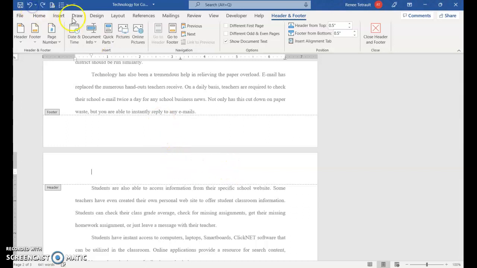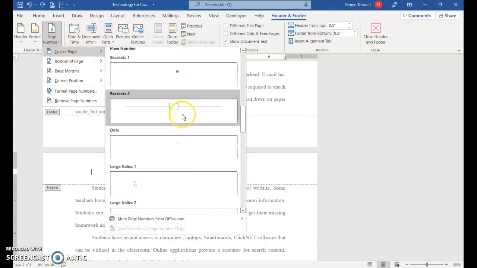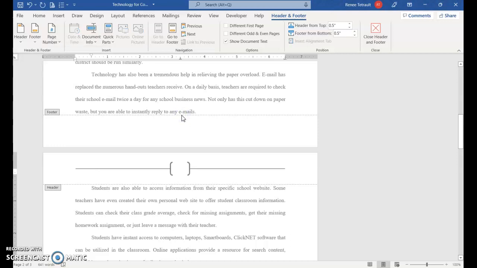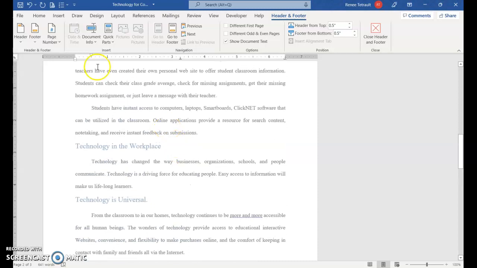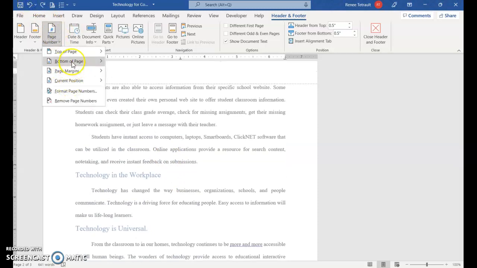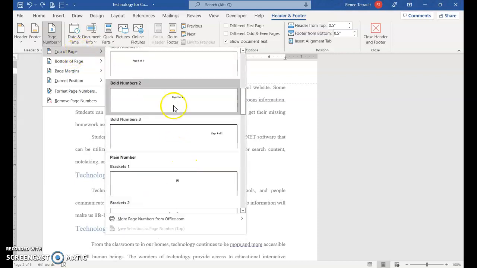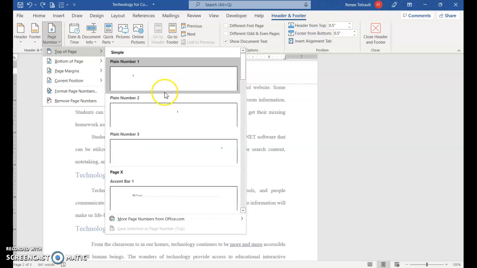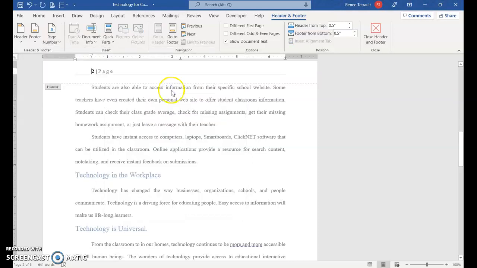I'm going to undo because you can't even see the page number. So let me go back to top of page, maybe pick the brackets. And for some reason, it's not showing the page number. So let me go with, I'll go with this one here. Accent bar 1. There we go.